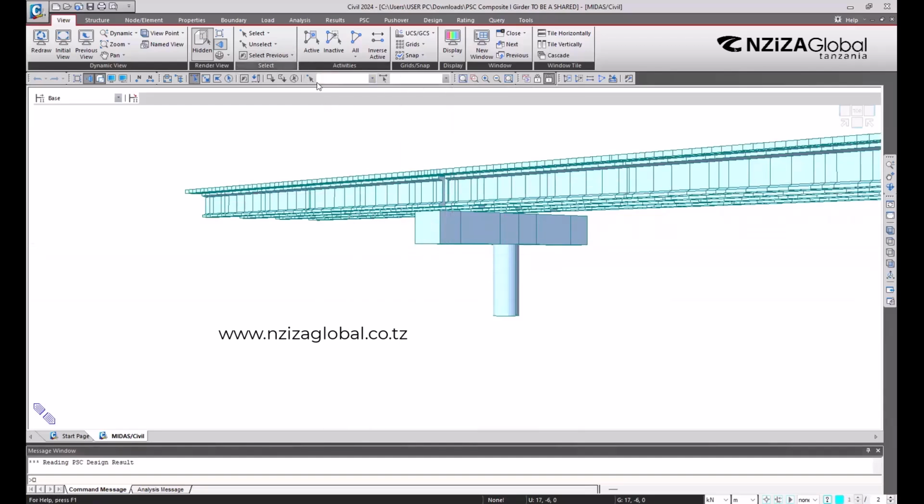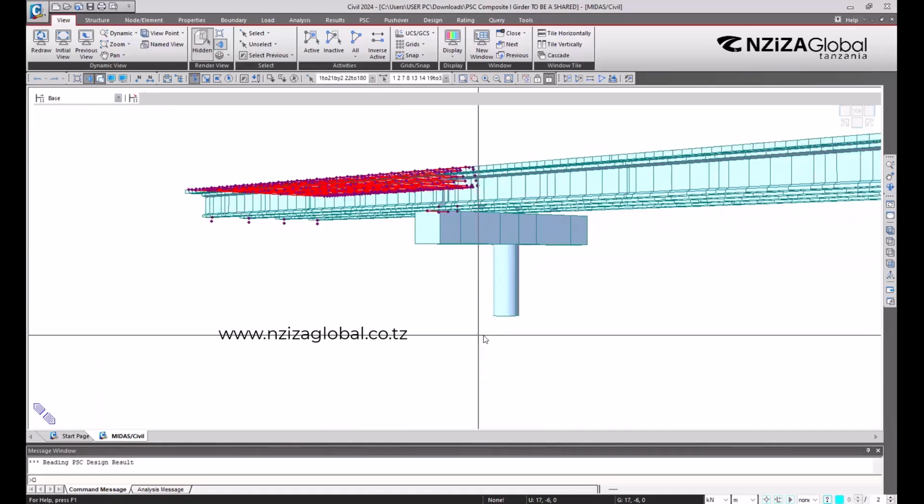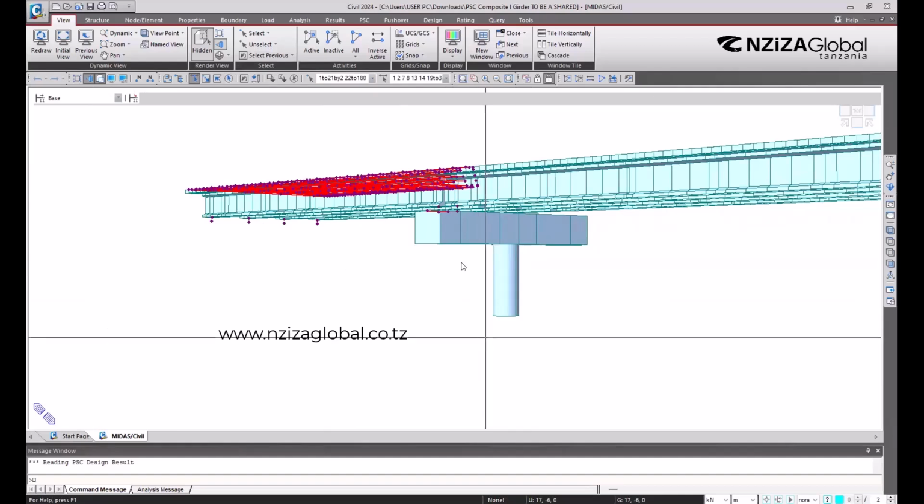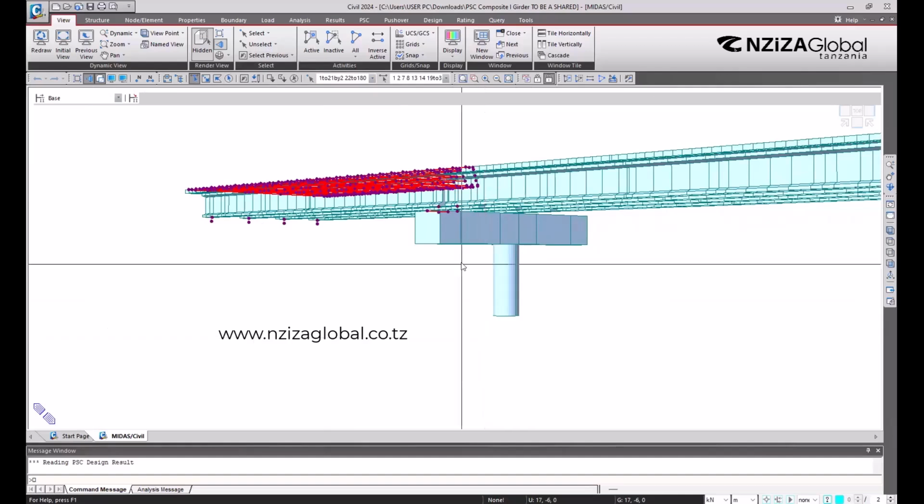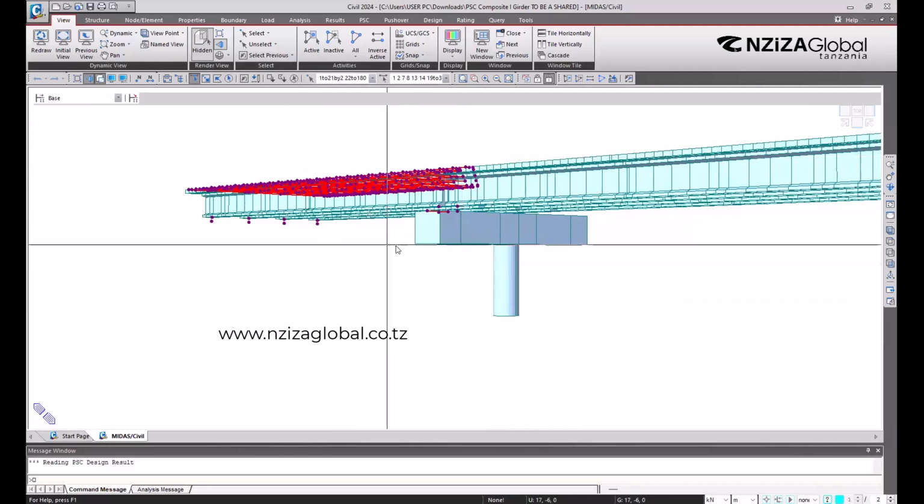You see, like in AutoCAD, when you select from top left to right, only the part which is selected will be selected. But when we start from bottom right going to left, every single element which is selected will be selected. Same applies.